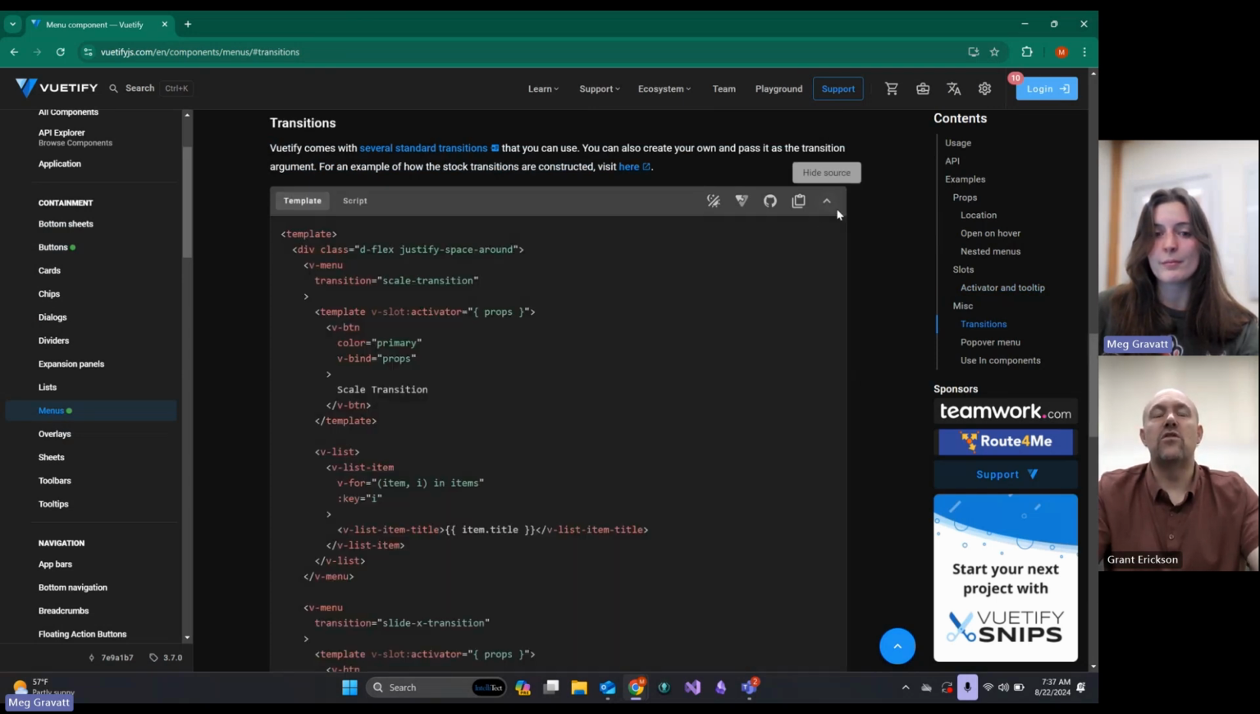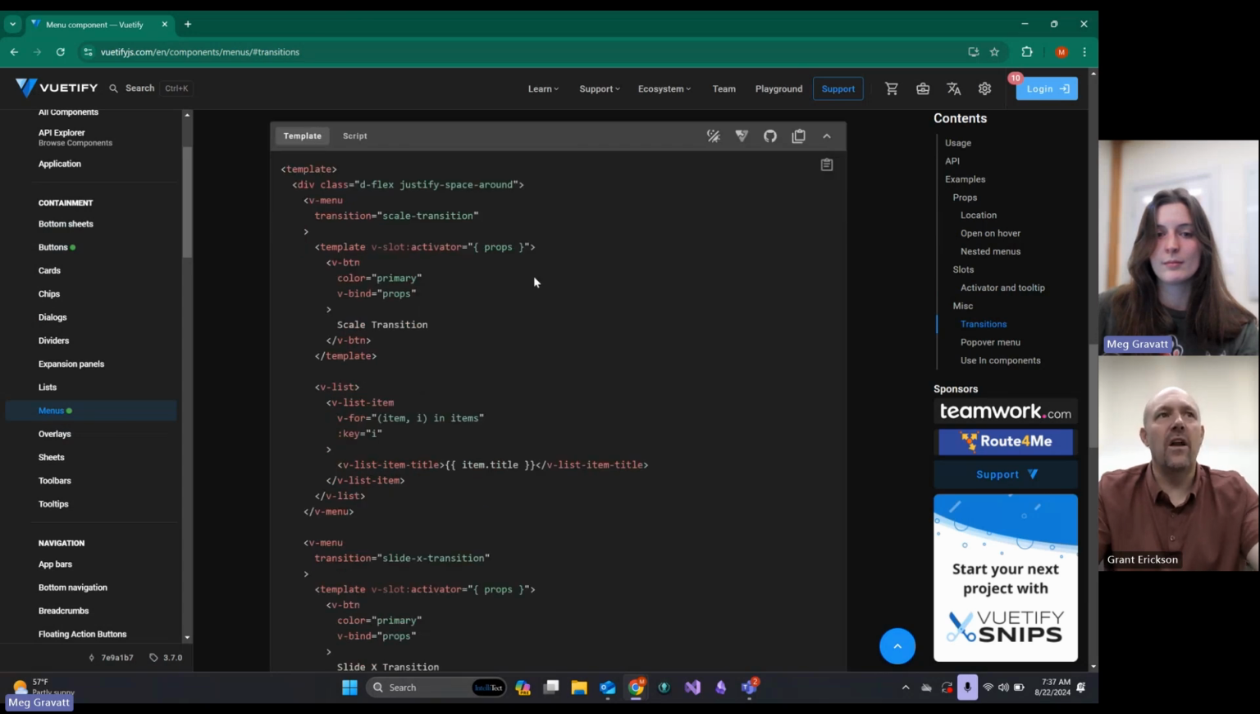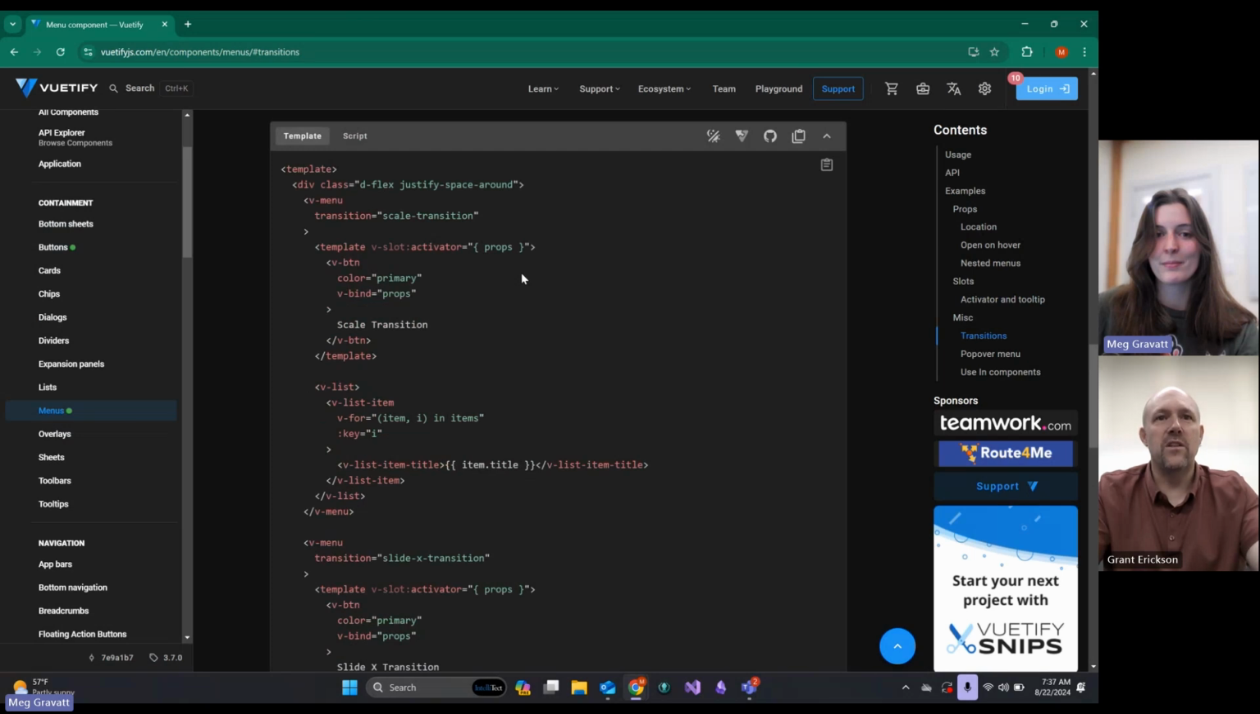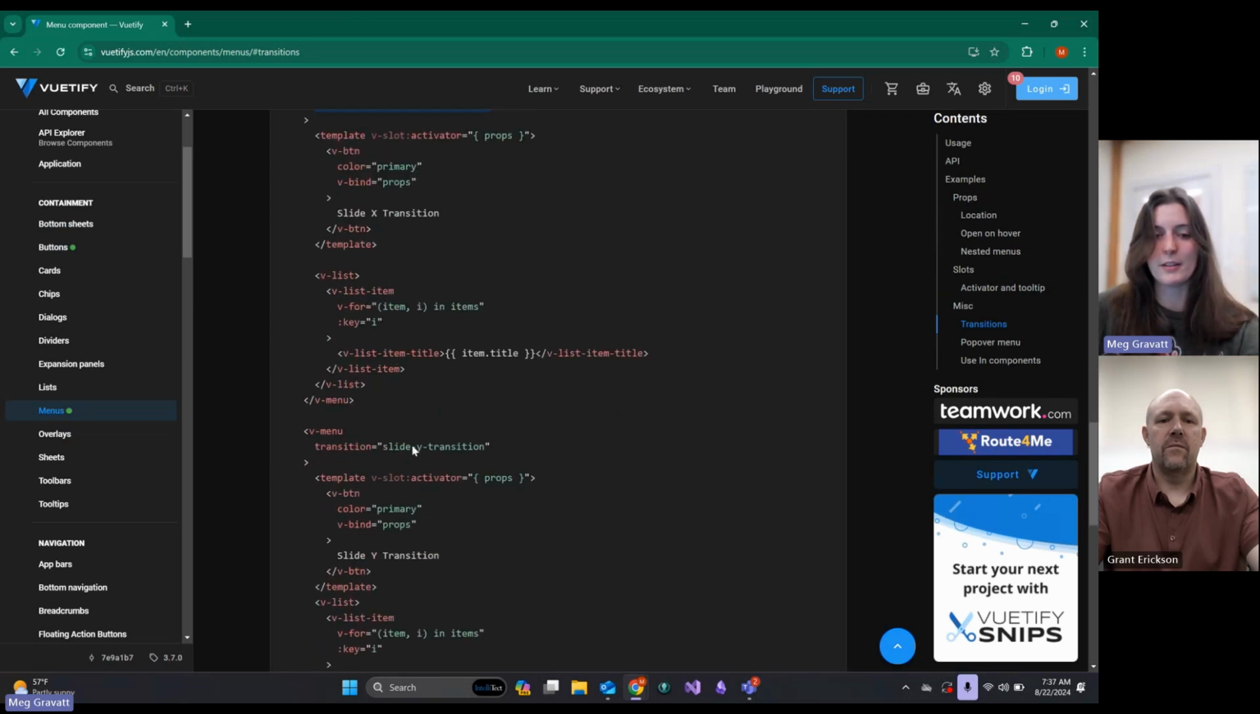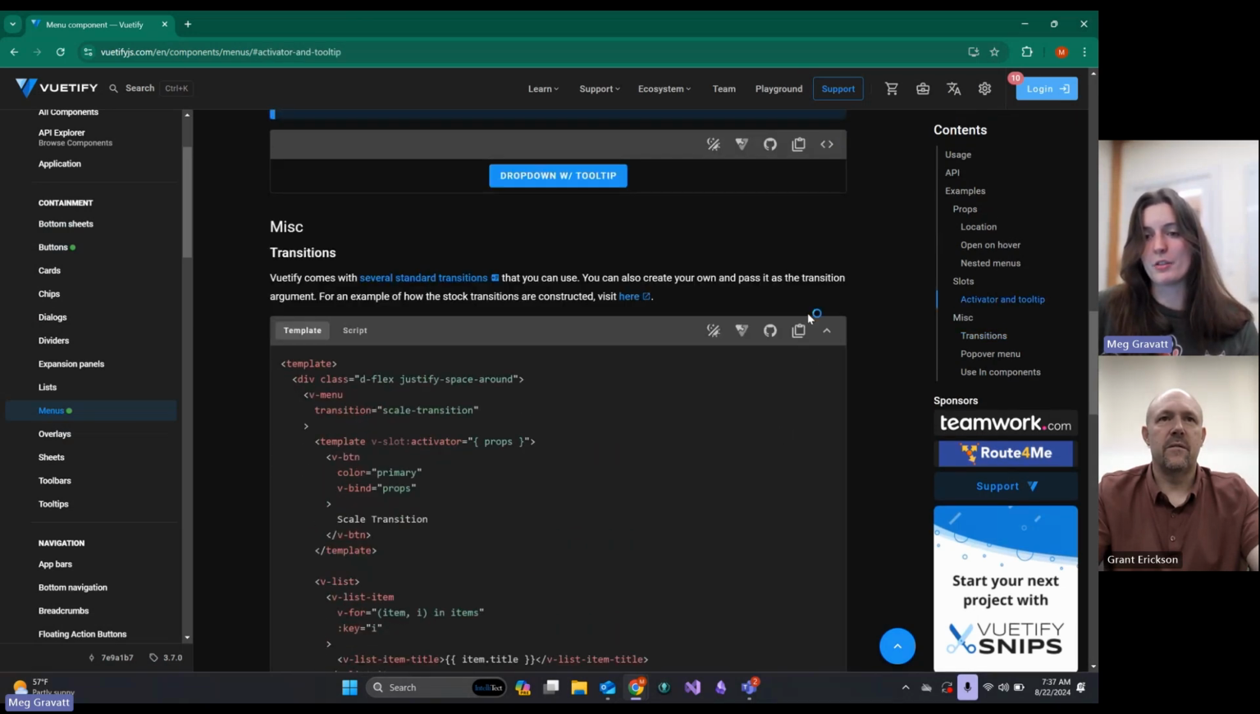The transitions are really cool because they're so easy to use and almost deceptively non-intuitive, right? They're so easy that you think it takes more to do it. Yeah, I mean, you can see here, all they're doing is like, you want the slide X transition, or the slide on the X-axis transition. There it is. You want the slide Y transition. Right. Transition equals slide Y transition. You just have to be able to go and find what those transition equals.